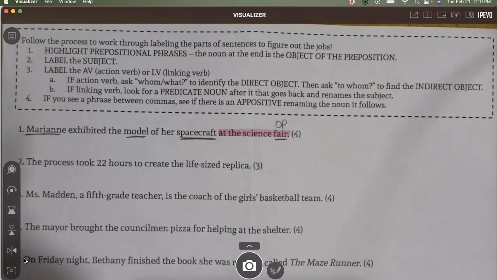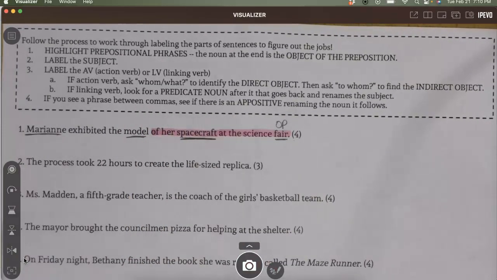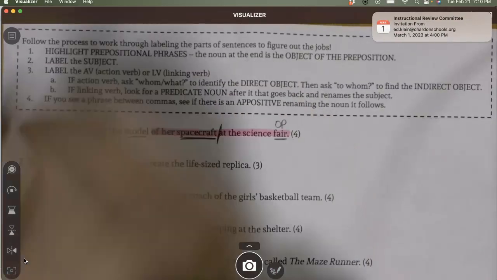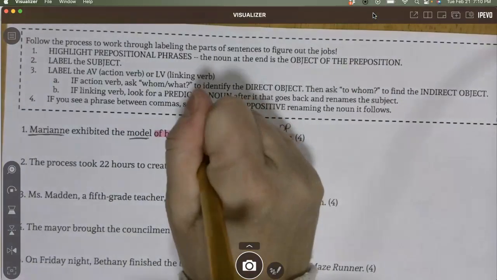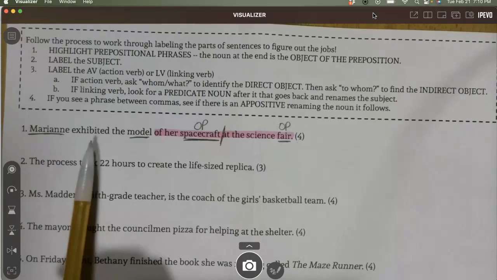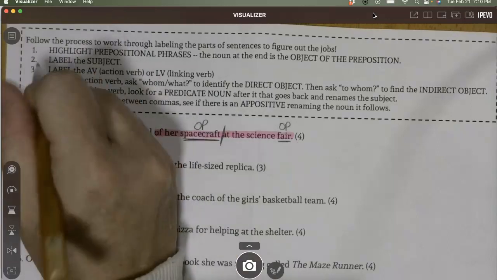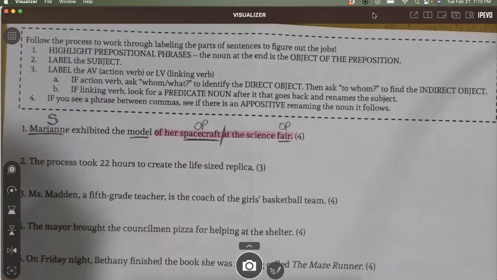I see another prepositional phrase, of her spacecraft. So I'm going to highlight it. The noun at the end is that object of a preposition. I'm going to label it OP. Now I'm going to go look for my subject. Who or what is the sentence about? Well, it's about Marianne. So this noun is doing the job of subject.